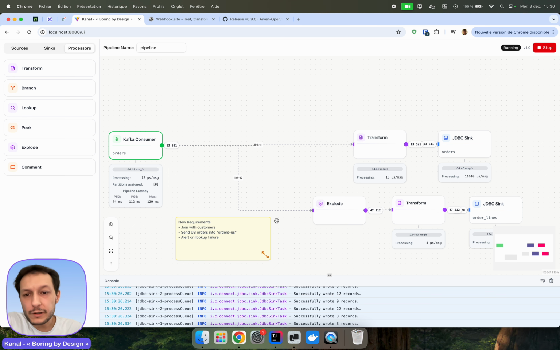So we have some new requirements. The requirements are written down here. Now we need to join with the customer's topic. And if a customer comes from the US, we need to send the whole order into a specific topic, orders US, probably because those tables do not manage the US side of sales, I don't know. And if there's a lookup failure, so for example, the order and the customer don't match, we need to emit an alert.